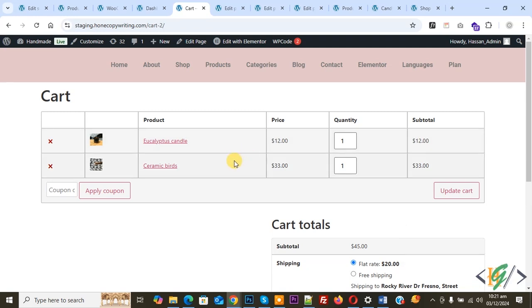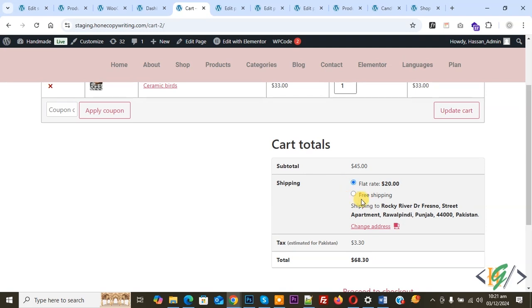So we are on the cart page, and you see products from two different categories: candle category and ceramic category. Now you see the shipping methods, flat rate and free shipping. You can create the free shipping method in the shipping zone first. Now you see we created it, so we have two shipping methods. When we add a product from a specific category in the cart page, then free shipping applies.